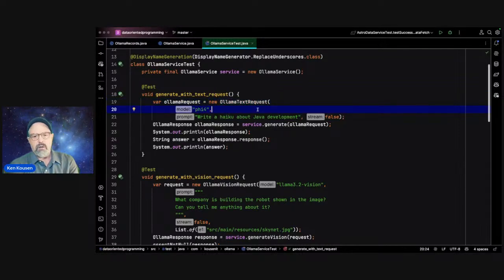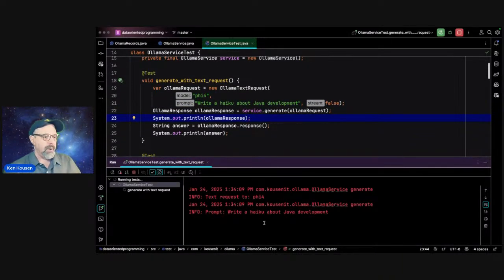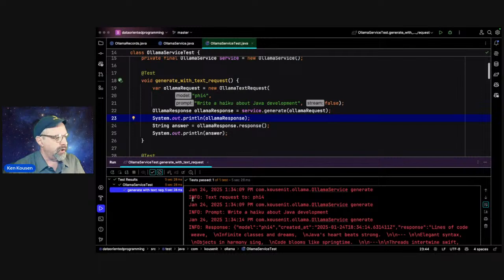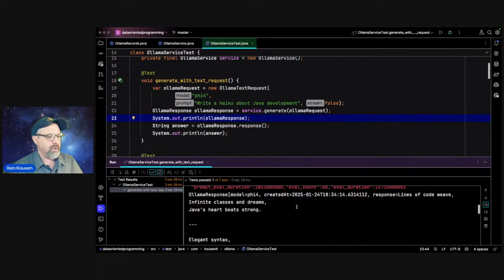Now, last week I installed Microsoft's Phi 4 version. It's one of those small text-based models. I'll just say, hey, write a haiku about Java development, and let's see what we get out of that. It takes a moment on my machine to load the Phi model, so the first time I run it, it'll be a little slower, but after that it'll be really quick. So there's my text request to Phi 4, and let's see if we got anything decent.